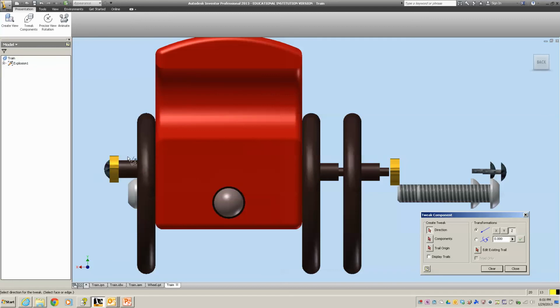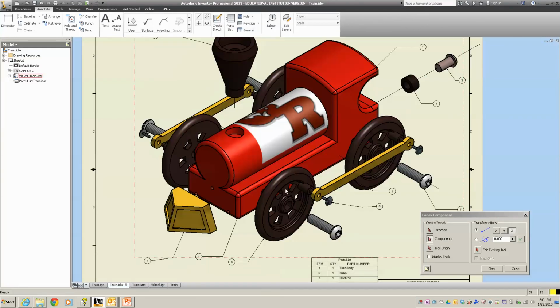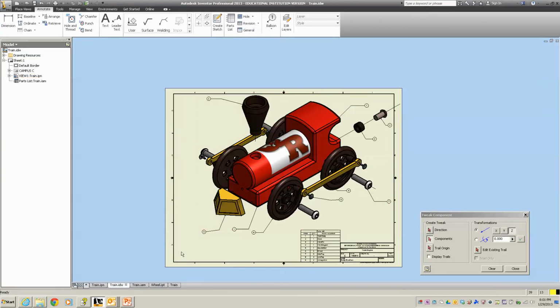And repeat over here till you basically get your part looking the way you wanted it to, like we had in this previous view right here with everything pulled apart. And that is how you do your exploded view.